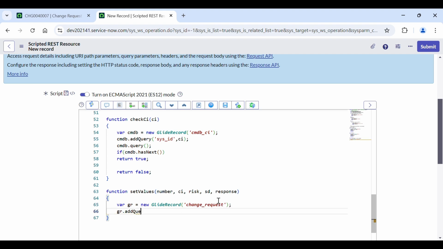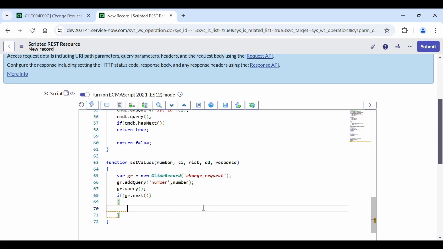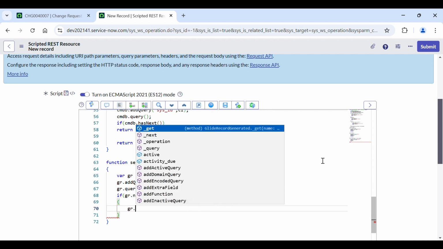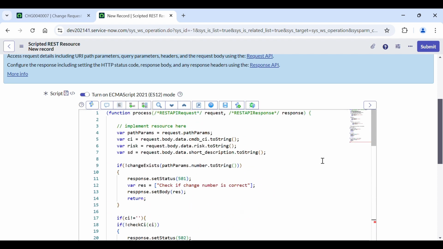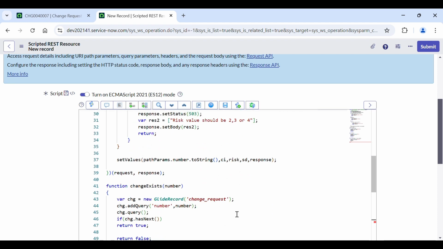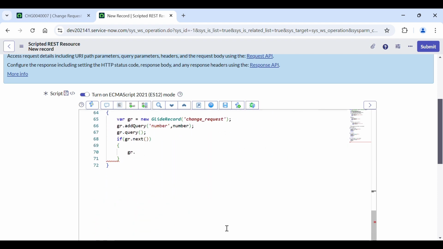Okay. gr.addQuery will be this number. Number is a mandatory field, so we don't need to check if number is provided or not. We will just go ahead with giving this filter. A number exists definitely, so we are just doing this. Now, if these values are provided, then we will be updating CI, risk, SD. These three fields we will be updating.